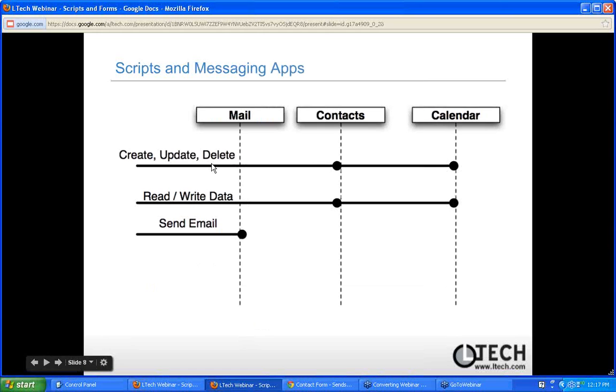But there's also mail, calendar, and contacts. With mail, scripts can send an email, like what we just saw. With contacts, you can use a script to automatically create, update, delete contacts, and read and write, and same with the calendar. And I think that was something you were mentioning earlier, Brian, about using scripts to create calendar events. Yeah, so we've actually done that for some clients as well. So based upon submitted values, actually going in and creating calendar entries.